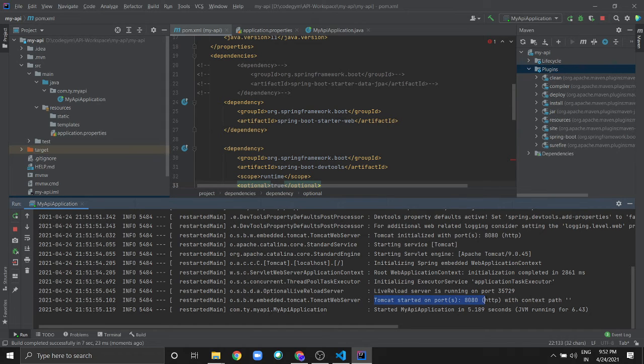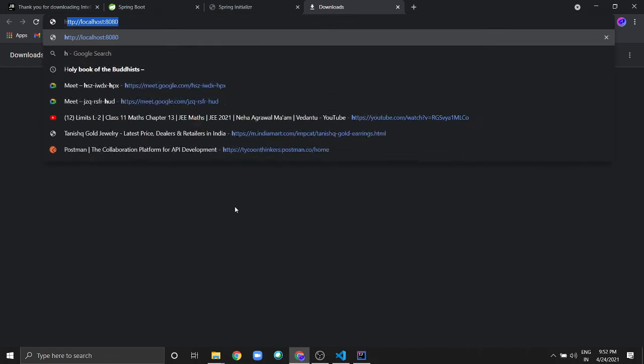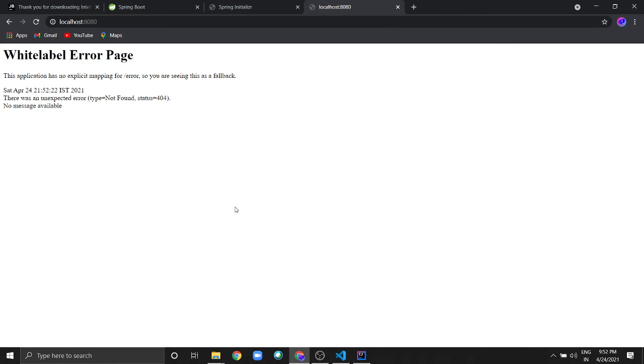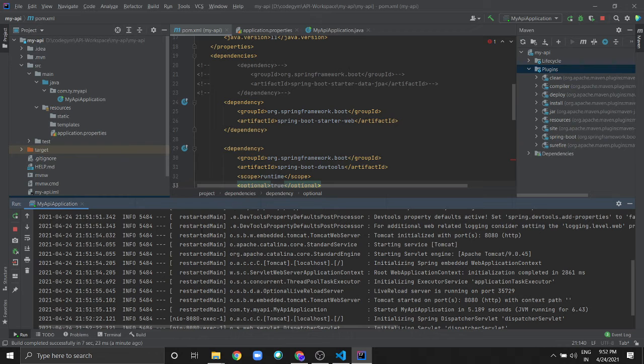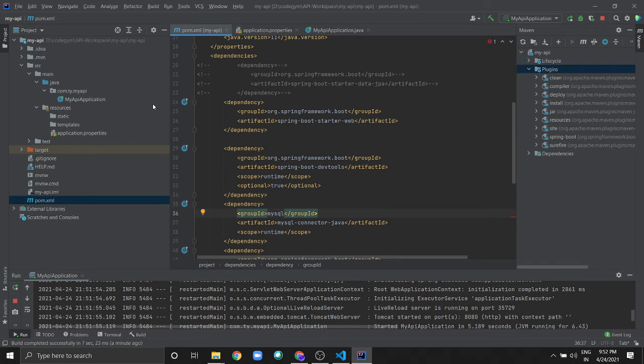The Tomcat is started on port 8080, which is the default port. We can see that my application has started. So we will open the browser and check the same on 8080, and we get this Whitelabel error. Actually, this is because we don't have any HTML pages exposed, index.html or anything exposed.